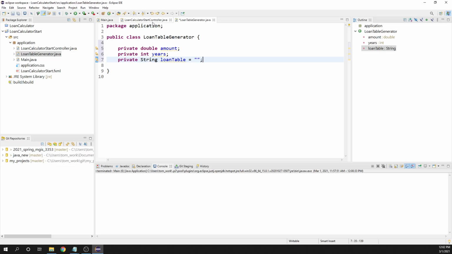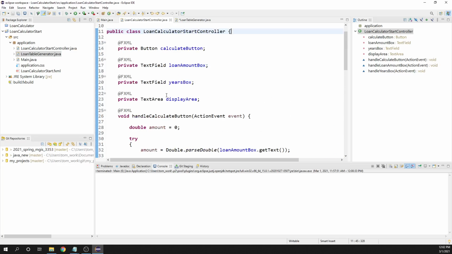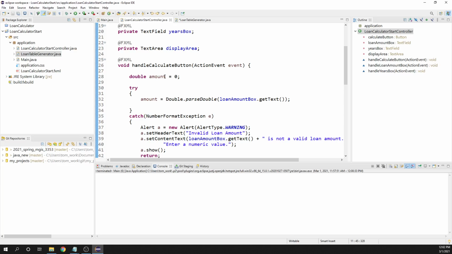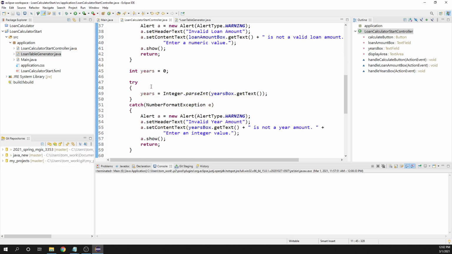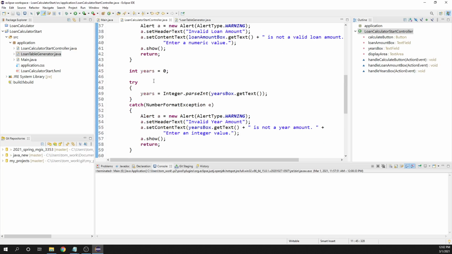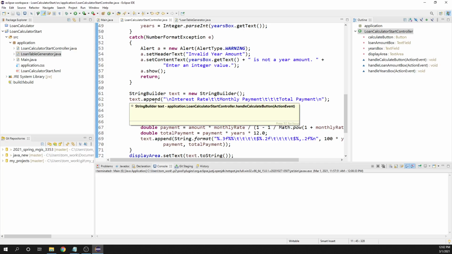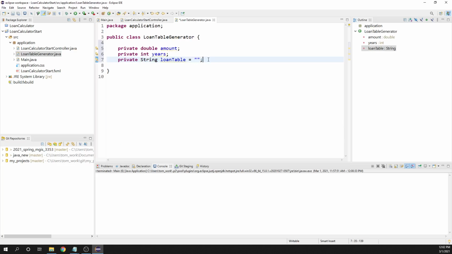So again, we're going to be making similar calculations as we made over here in this handle calculate button method. You can see we have double amount here, and the number of years as well. Once we had the amount and the number of years, what we did was generate the loan table from that. That is what we're going to do over here. So we're going to take this part where we generated the loan table, and that is going to go into our model.